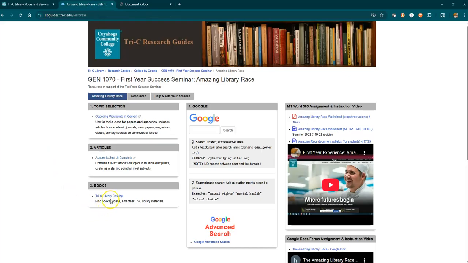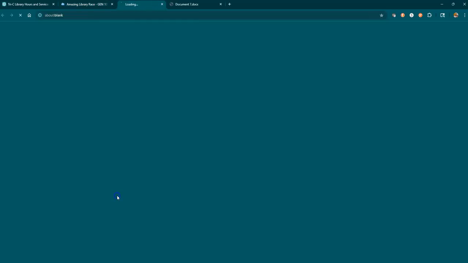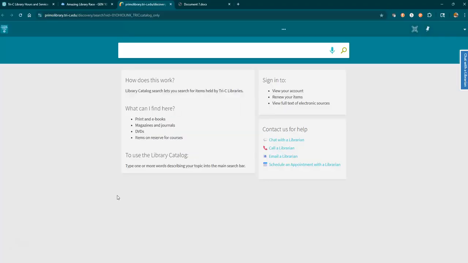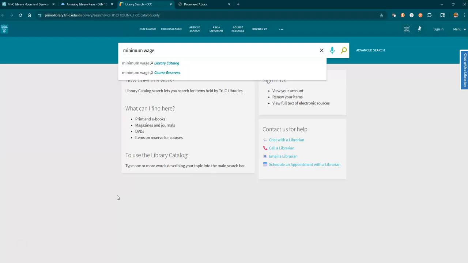The next thing that we're looking for is a book. And I've been a librarian for quite a while now, and I know that students aren't excited about reading an entire book. And the good news is you're not going to. Most of the time, you're just reading a little section or a chapter of a book. So if we click on our catalog, it's going to open up. And again, all we have to do is type in our topic, so minimum wage.